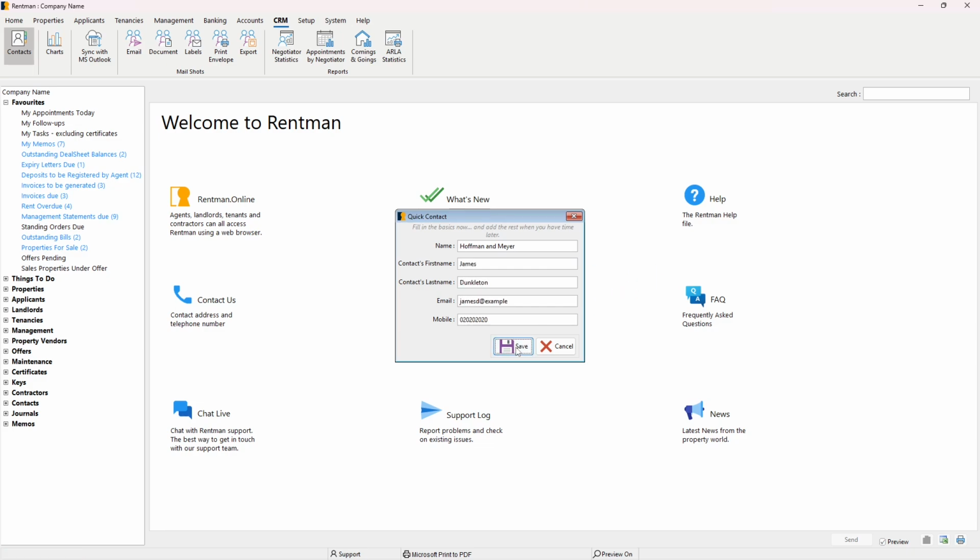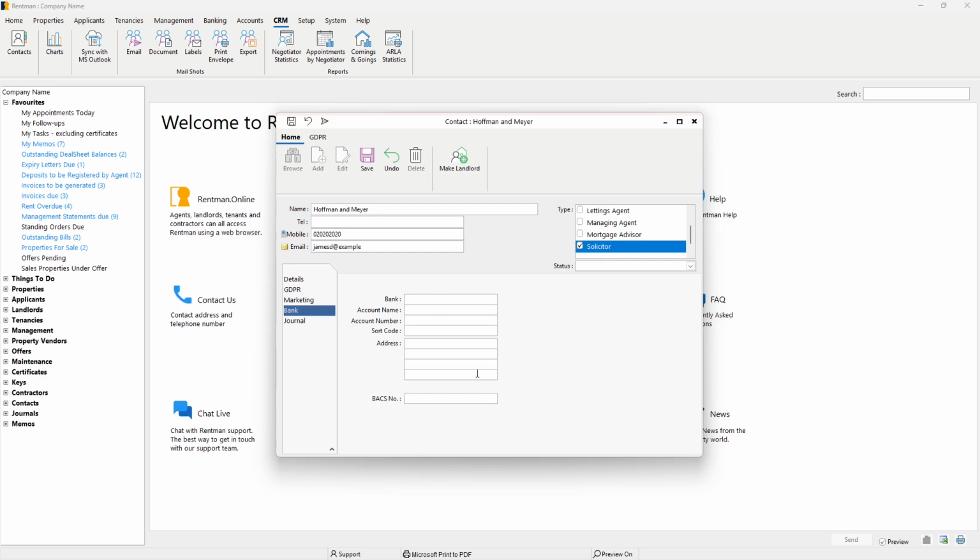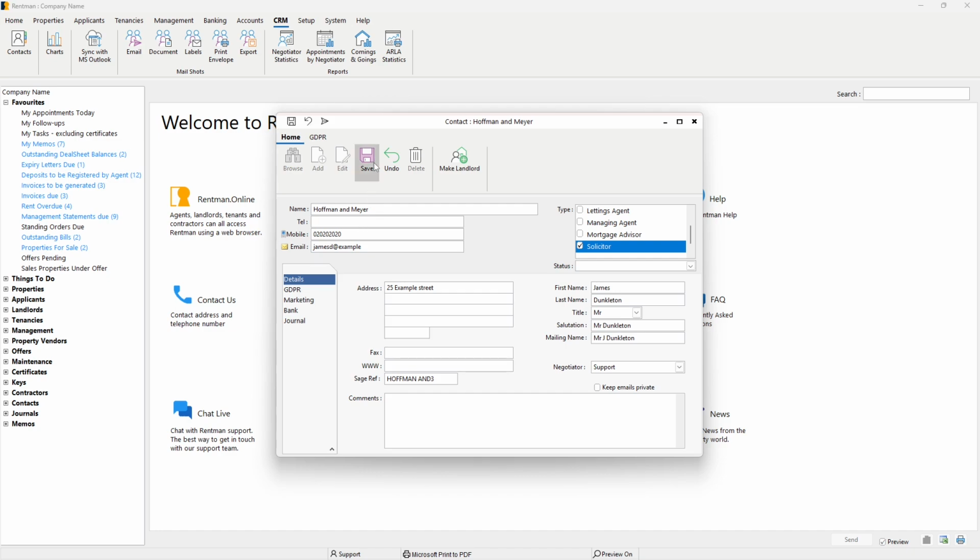This creates the contact and opens the contact window, allowing you to add full details when required. Be sure to enter the address and contact information, then select Solicitor as the contact type on the right-hand side. Optionally, you can enter the solicitor's bank details, useful for BACS payments. Don't forget to save your changes.